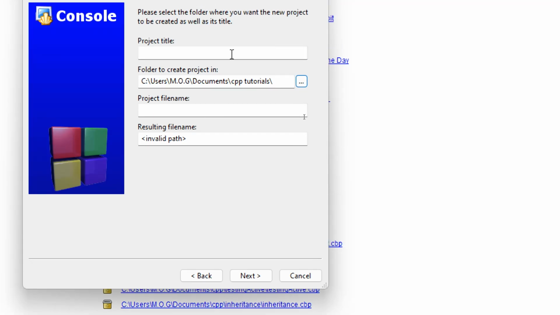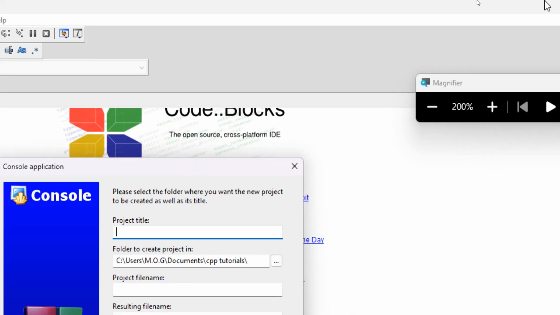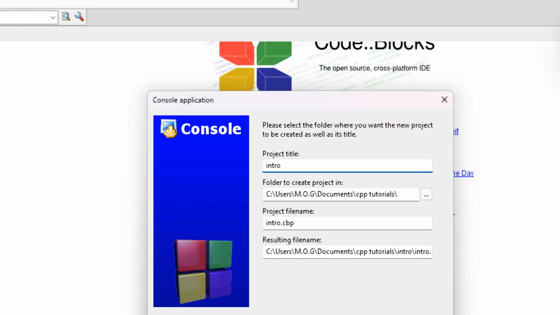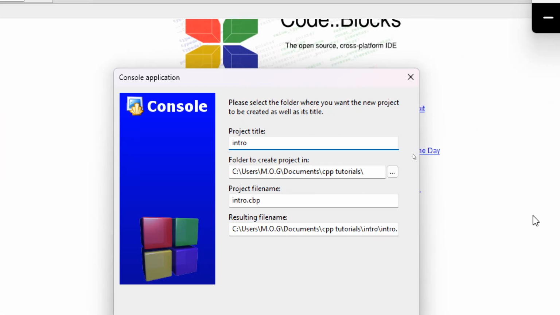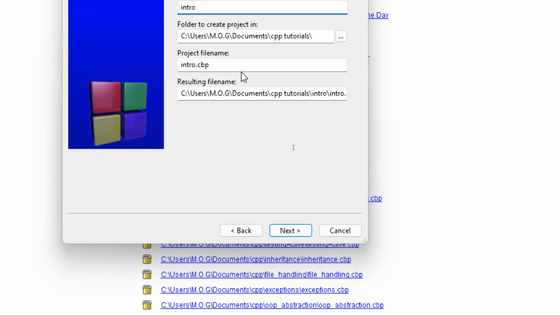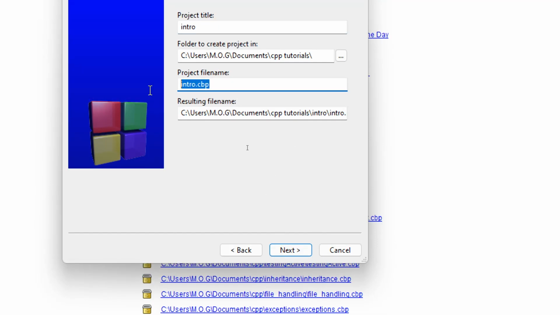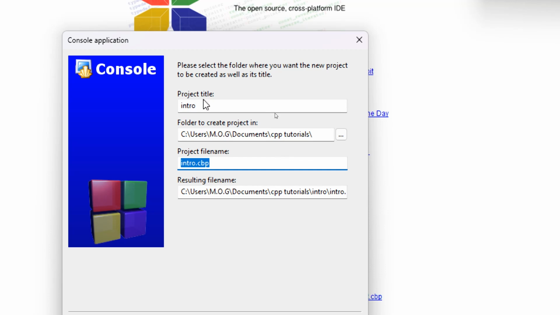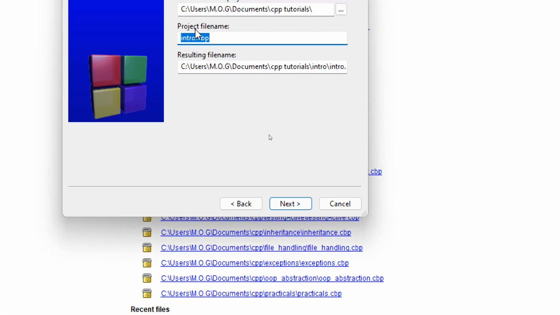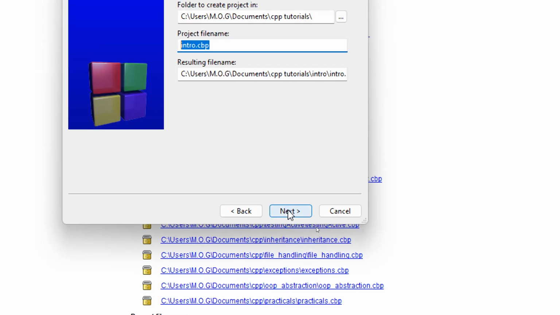Then when you finish, you give a title to your project. For this particular one, let's call it intro. So that's the title of the project we are creating. As for the project file name, you can leave it. It will automatically be set for you as you set your title. So we go to next.